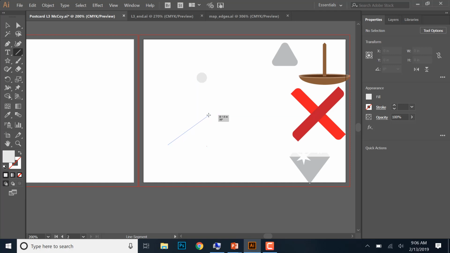Doesn't have to be exact, but when you get it right about there, that's good. And then, if you come up here to the corner, it gives you the option to rotate it. We're going to rotate this till we get to an angle of 0 degrees. Perfect.